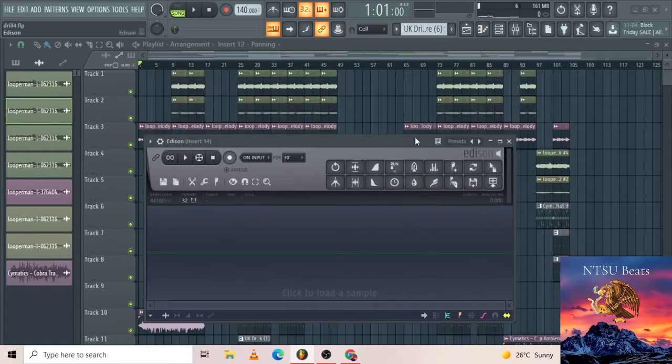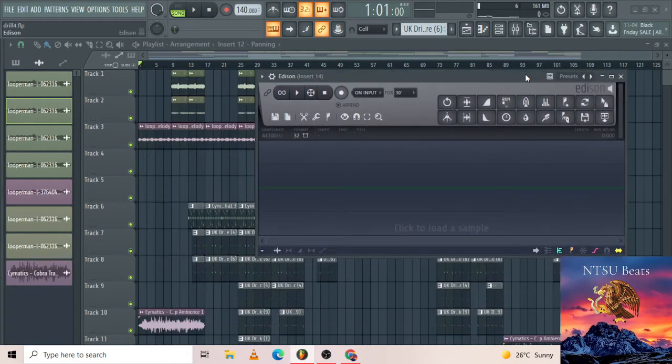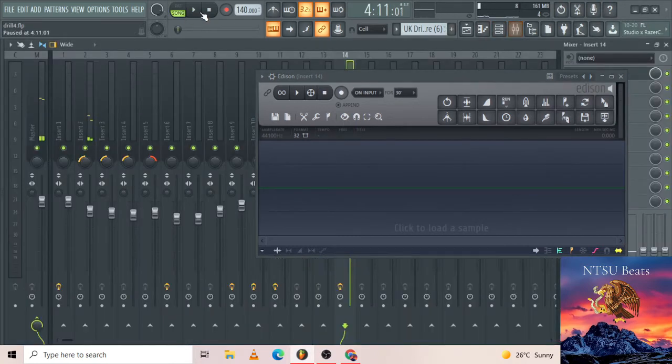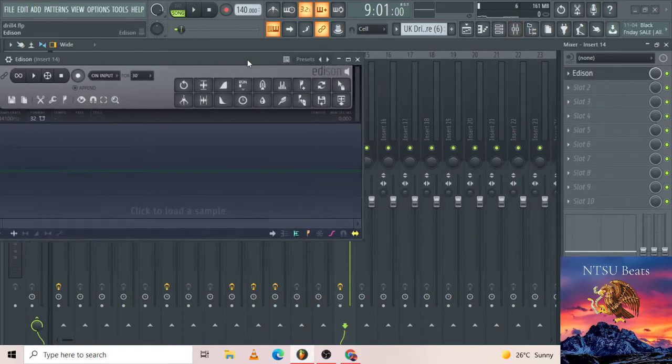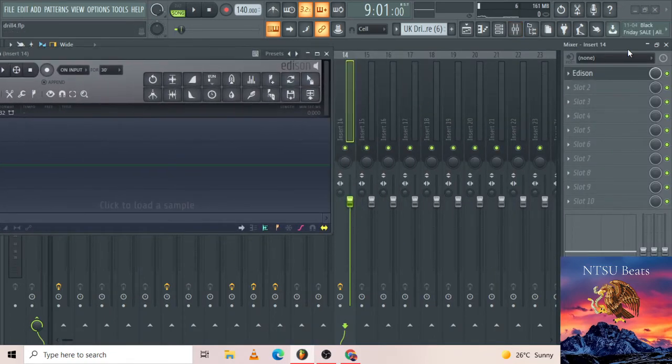So you want to record vocals, right? There's only one downfall to using the Edison method, and I'm going to show you guys that now. So let's say I got this loop, this beat that I made over here, and I want to lay some vocals. Before anything, you need to set up your microphone, guys. So I'm going to go back to number 14 where I loaded up Edison.